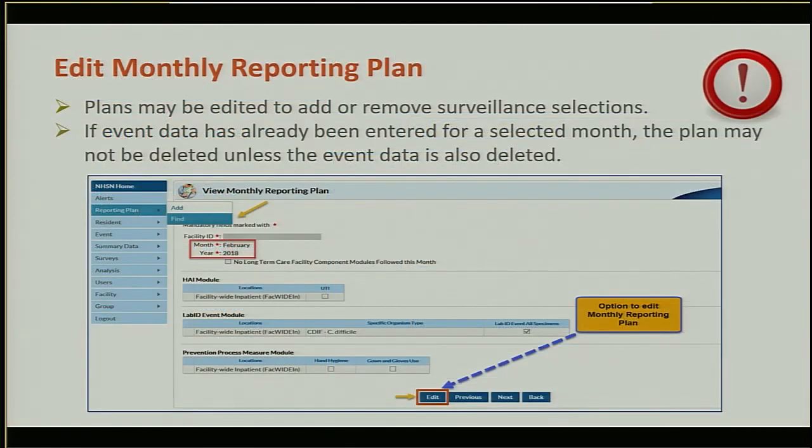And as I mentioned, if you already have a monthly reporting plan in place, it can be edited as long as there are no events that you have entered for that month. But you can add hand hygiene and gown and glove use to your already existing monthly reporting plans. What you would need to do is click on Find and Edit, and that is your option to edit your current monthly reporting plan.